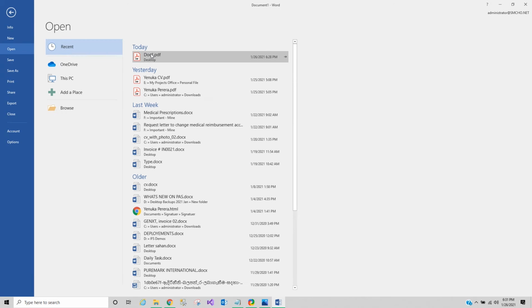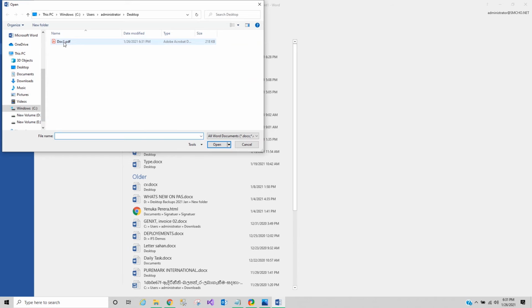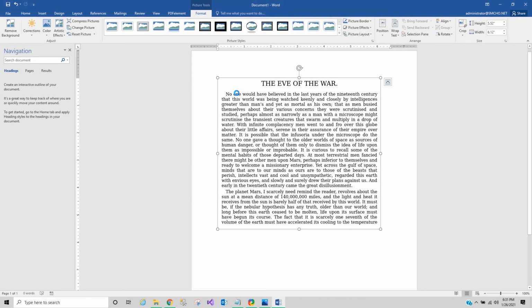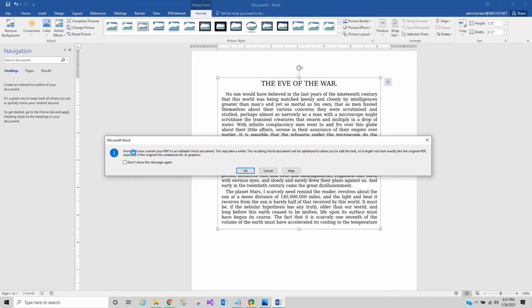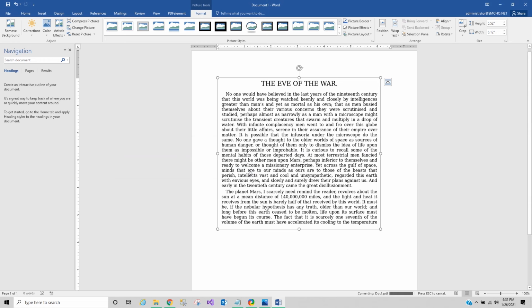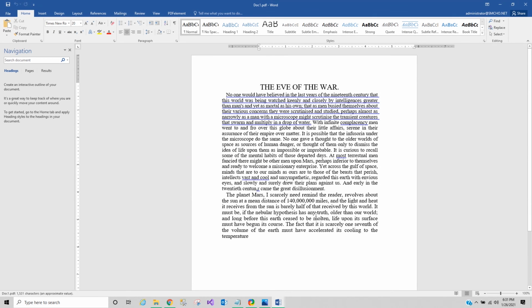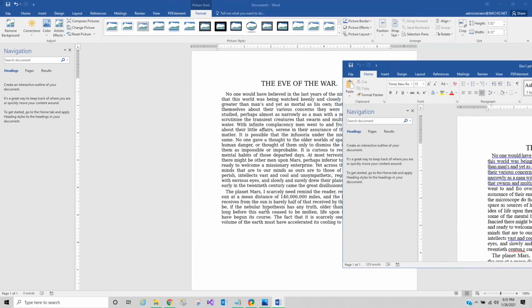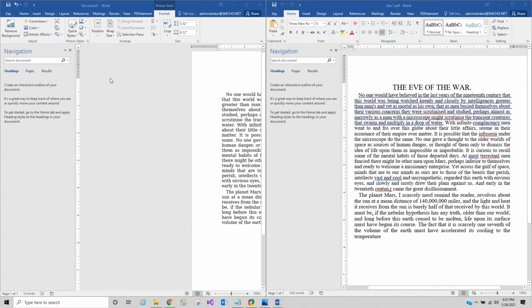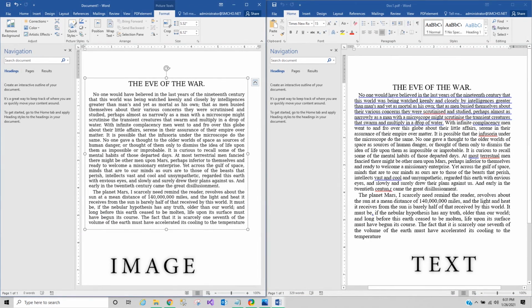Now back to Word, click Open. And select the PDF file that you have saved recently. Click OK. Now you can see that the image is converted to the text successfully.